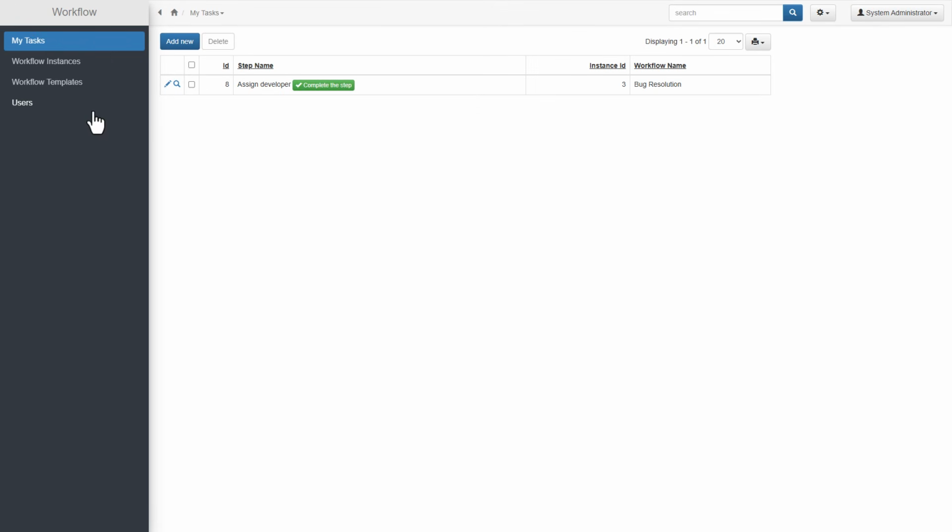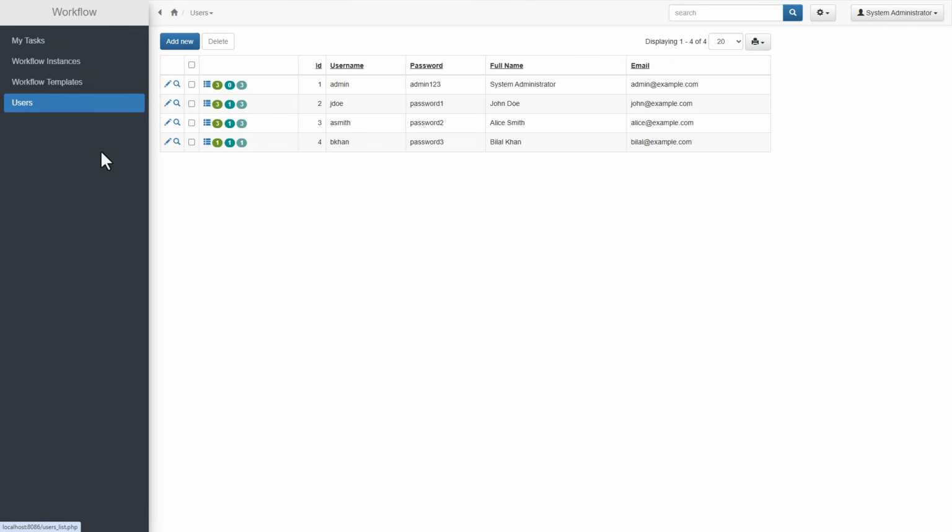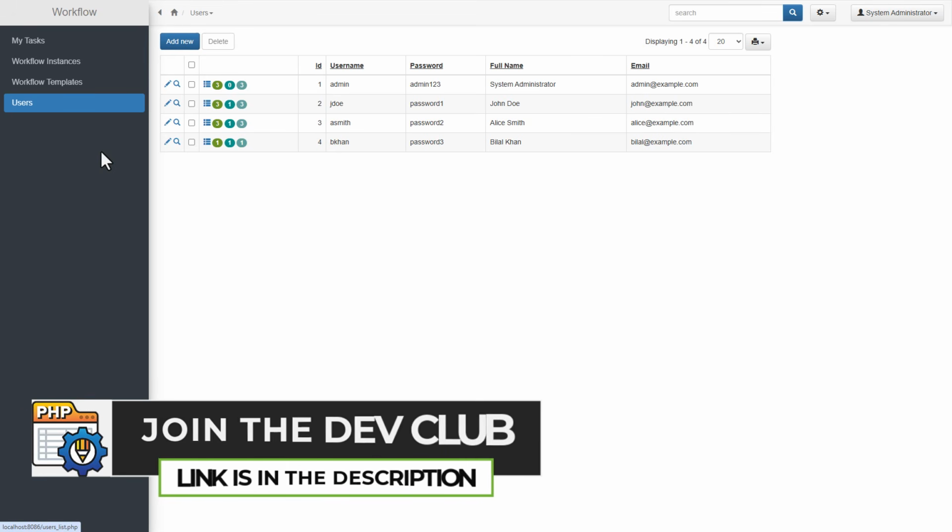Next, let's navigate to the Users section. Here, you can see a list of all users currently available in the system. Right now, this list is visible to everyone, but later we might restrict this view so that only administrators can access it. That's something we can improve in future versions.